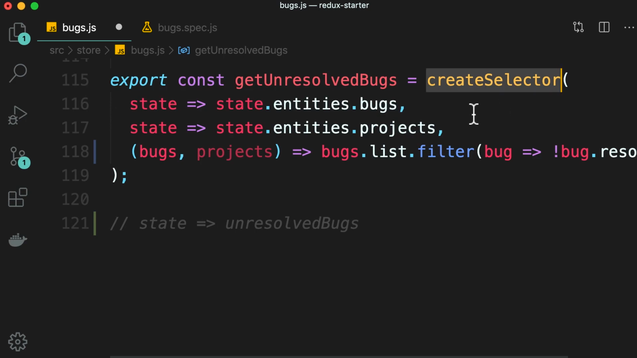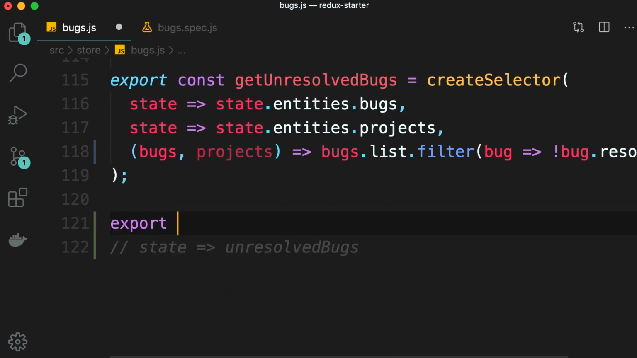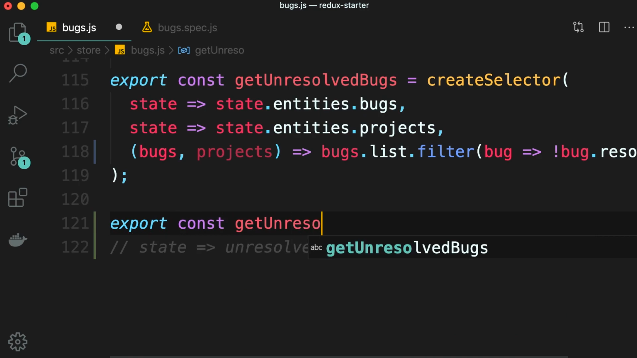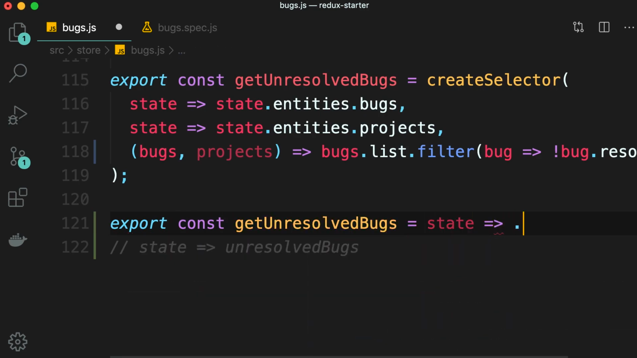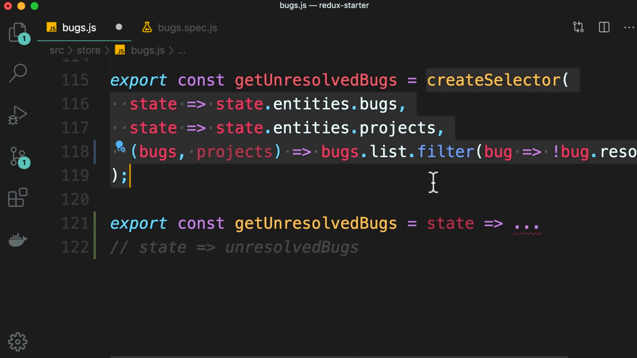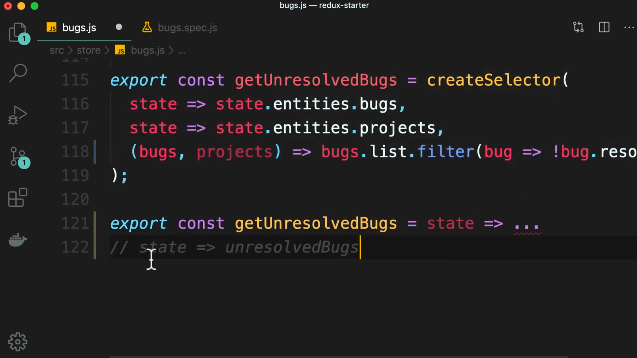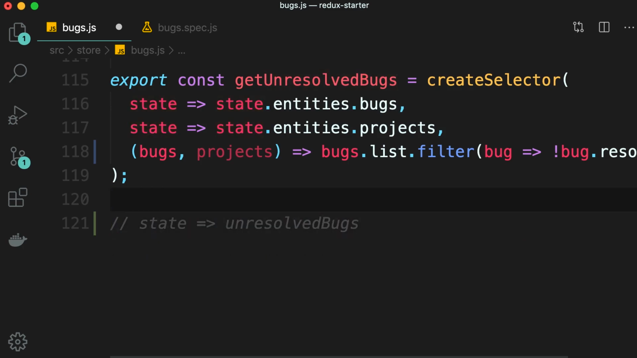But we could also implement this selector without using this function. We would implement it like this: getUnresolvedBugs equals a function that takes the state and returns the unresolved bugs, okay? So don't let the syntax confuse you. The output of this function is going to be a function with this signature. To test this function, all we have to do is call it, give it the state of the store, and then look at the result. Let me show you. So delete this.